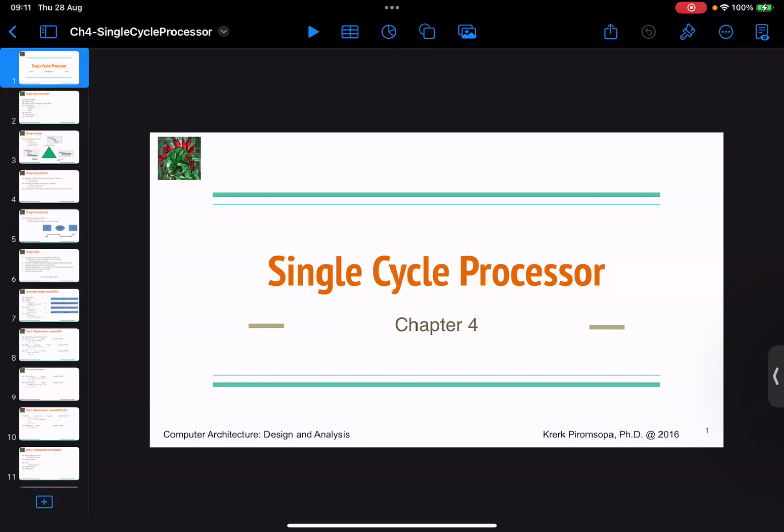But the real contemporary architectures, like if we talk about Intel's or ARM, are very complex, so we start with very simple architectures and very simple implementation. In this case, I refer to it as a single cycle processor. Okay, now let's get started.